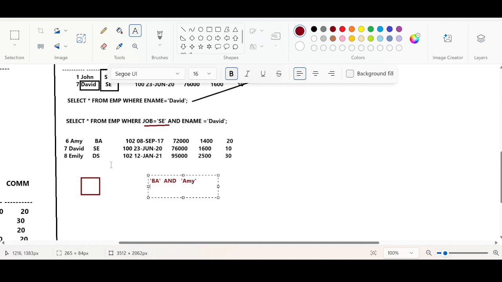Okay, and look at the second one. Second one is job is SC. Okay, and name of the employee is what? Name of the employee is... Look at the third condition. Job is DS. Okay, and name of the employee is what? Name of the employee is Emily.